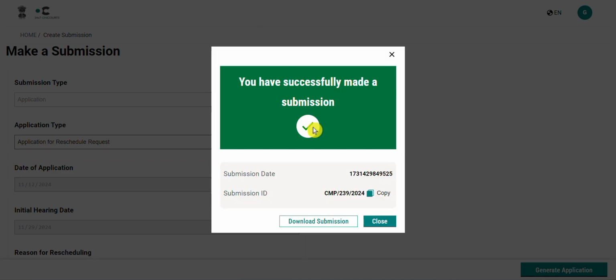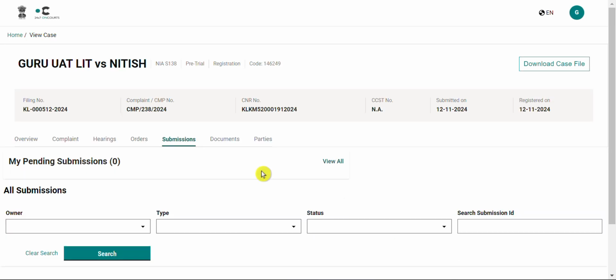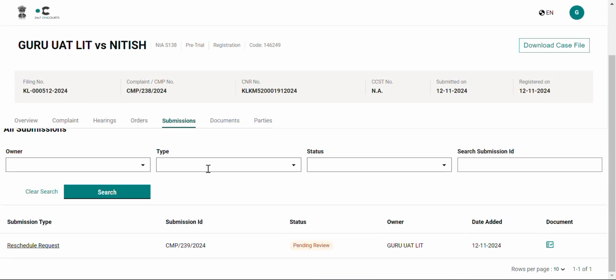Note that once you have successfully made the payment via the online mode of eTreasury, you will see a success screen. The application will be submitted with a CMP number that can be used by you to refer to it. You can also download it and save it to your device or close the same. This rescheduling request will then also be available in the Submissions tab in this particular case, along with its status.